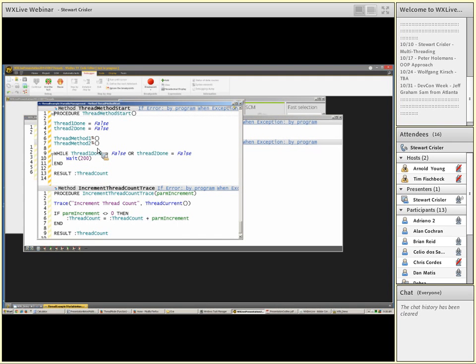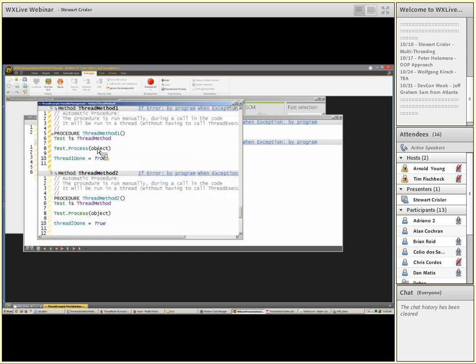Thread method 1 is now interesting because it is using a class to actually run the code. And you'll notice that thread method 2 is using the same class to run the code. So now we need to take a look at our thread method class and see what's going on there.